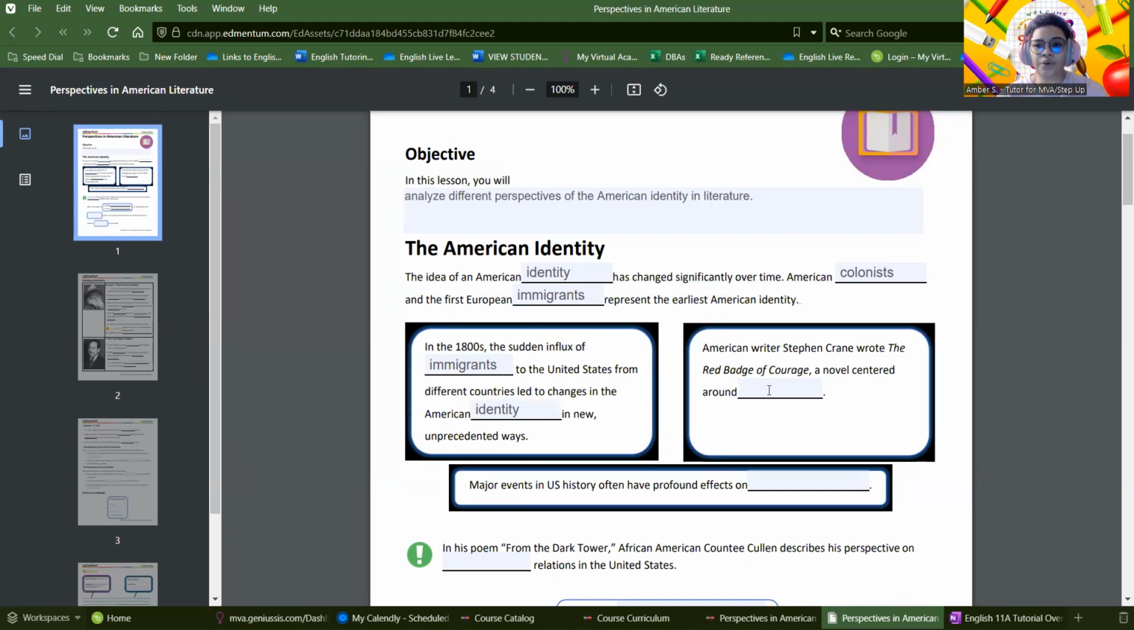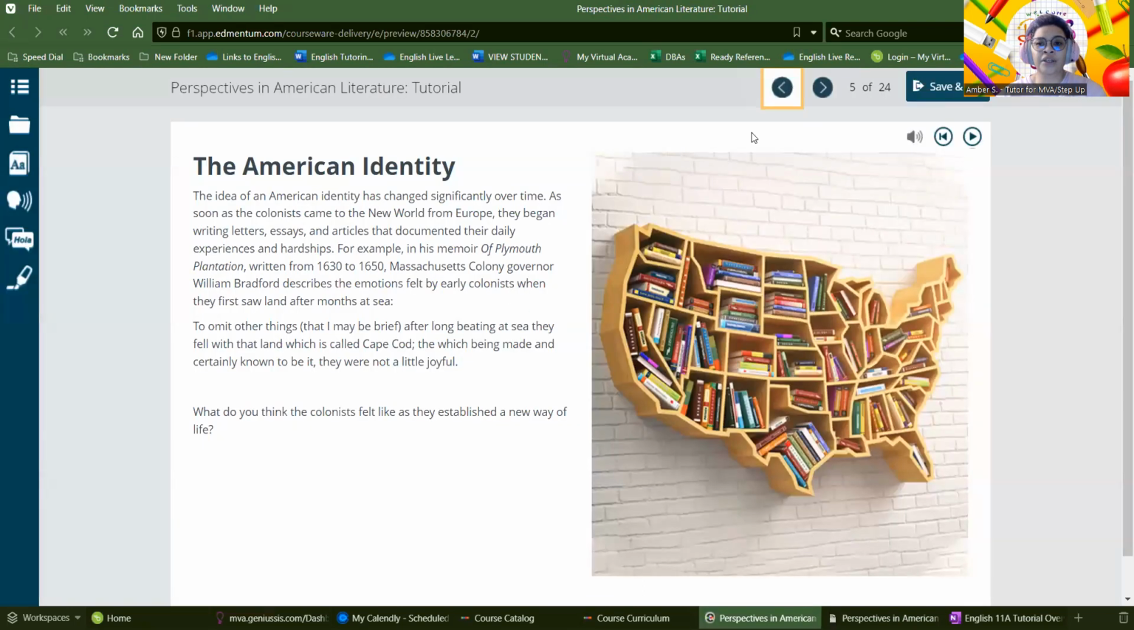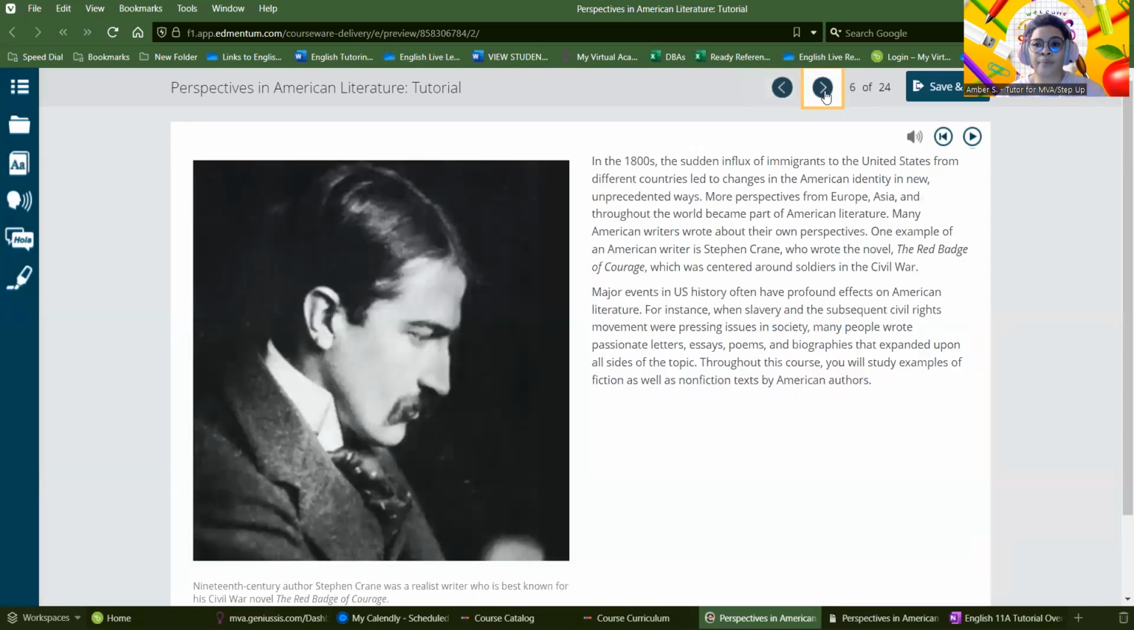And then we have a quote from American writer Stephen Crane. It says he wrote The Red Badge of Courage, which is a novel centered around blank, right? So we want to look for that in the tutorial. If you've just read the slides, it's easier for you to know what's supposed to go there. You'll actually know where the red badge of courage actually is in this paragraph. For the sake of filling it in, it is actually here. It was centered around soldiers in the Civil War.